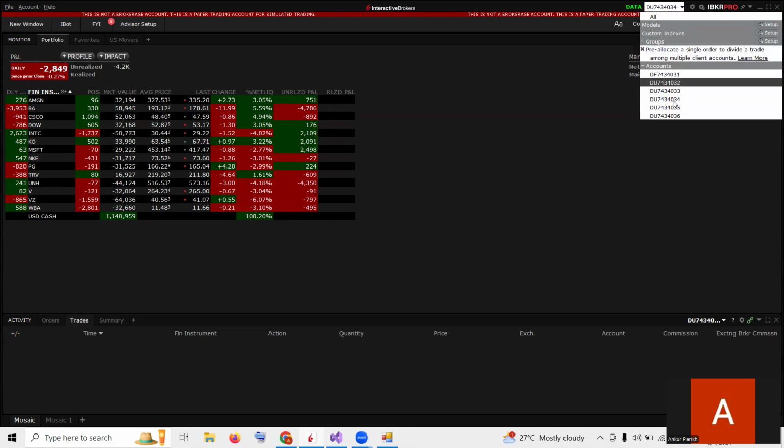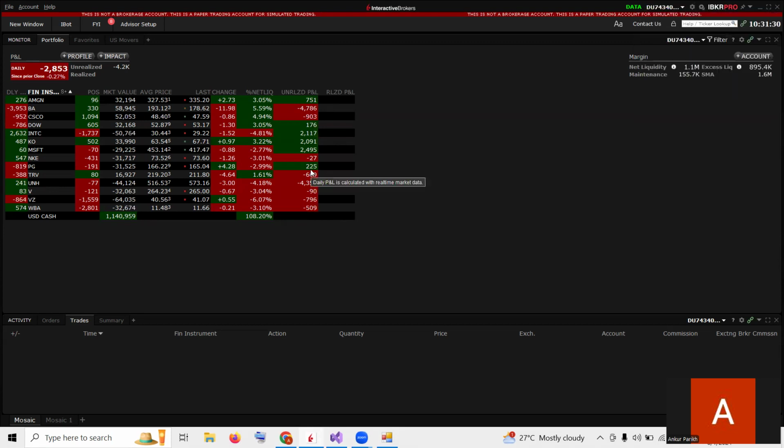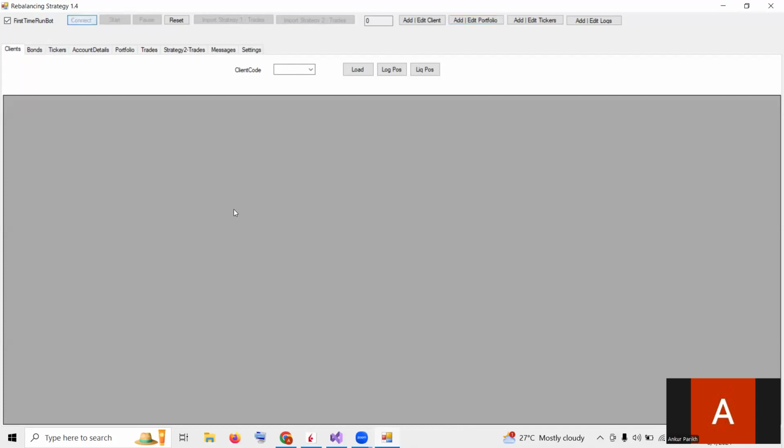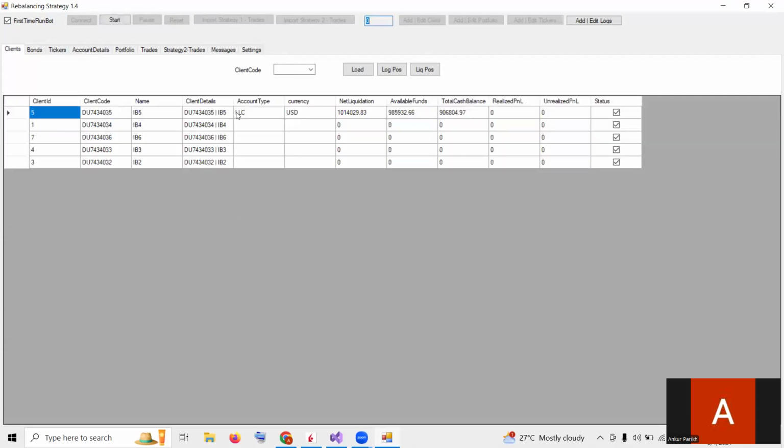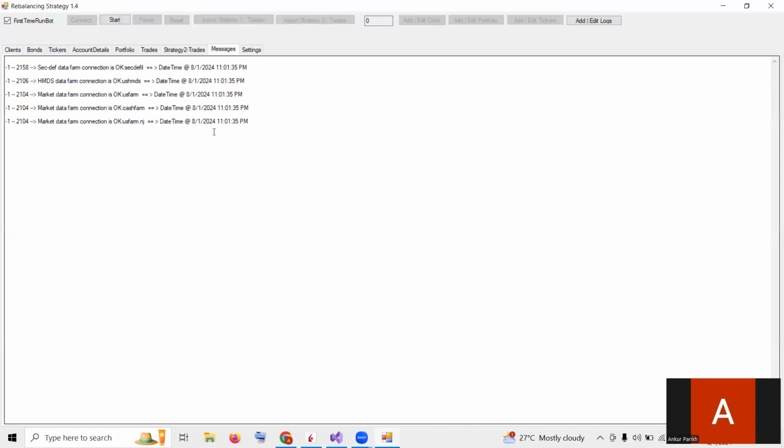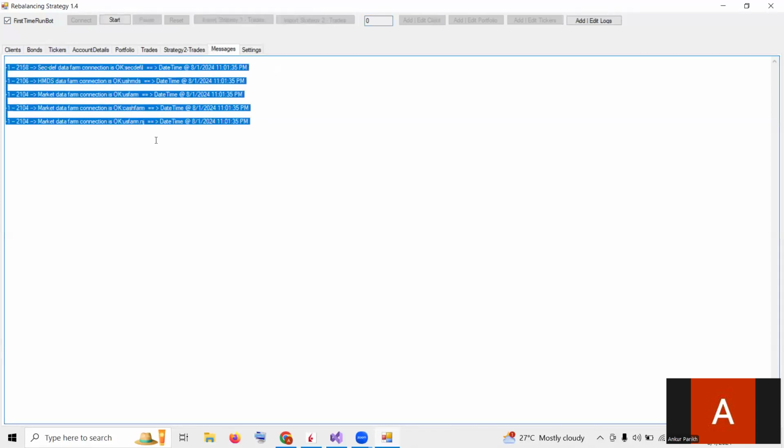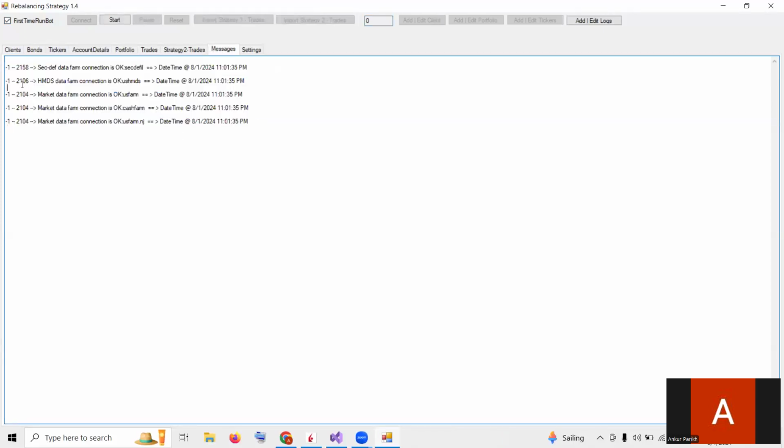So account 34 has these many positions. It will sync automatically. The first thing we will do is hit connect. In the message tab, we will get around 4 to 5 messages. These are the IB error codes.